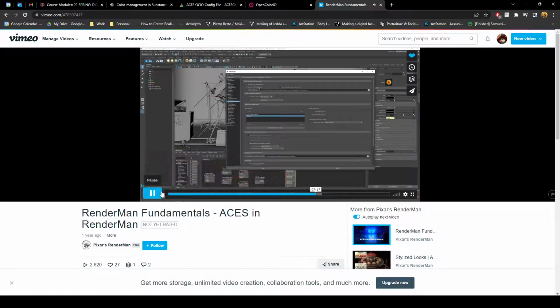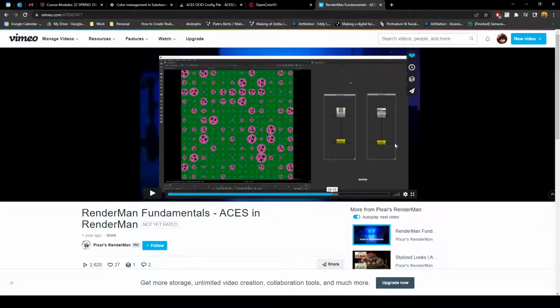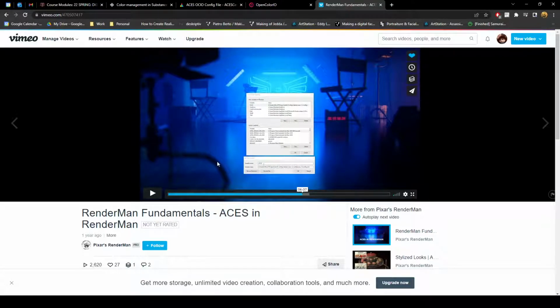Some of it's outdated now because this was for an older version of Renderman. For instance, he's converting his textures inside of Nuke. You don't technically have to do that if you want to dive into ACES, but the installation of the OpenColorIO configuration file onto his machine, that step is still good. So only do this if, for some reason, your version of Maya or Substance Painter doesn't have ACES.